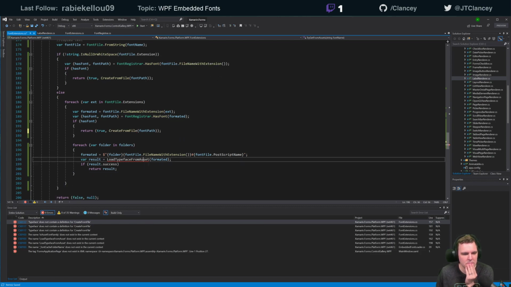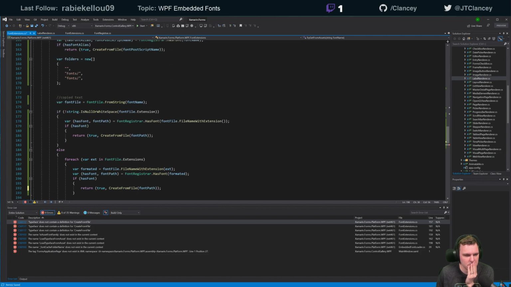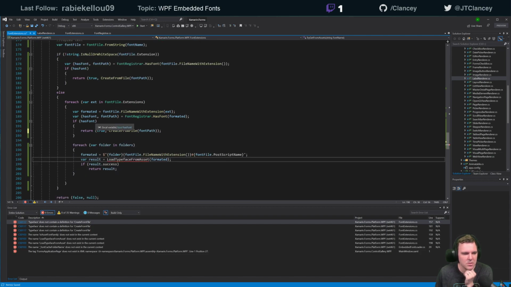All right. So in here, we go through each extension, we check if it exists. Then we do the same thing by folders if they don't exist. And we do all this fancy fun stuff.